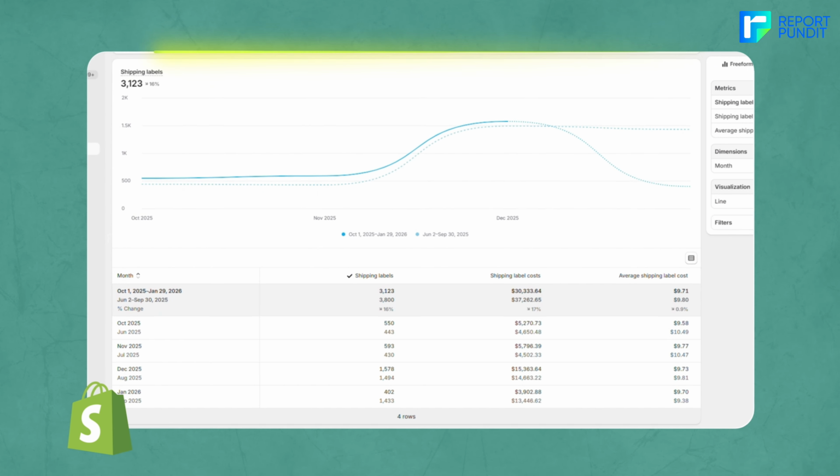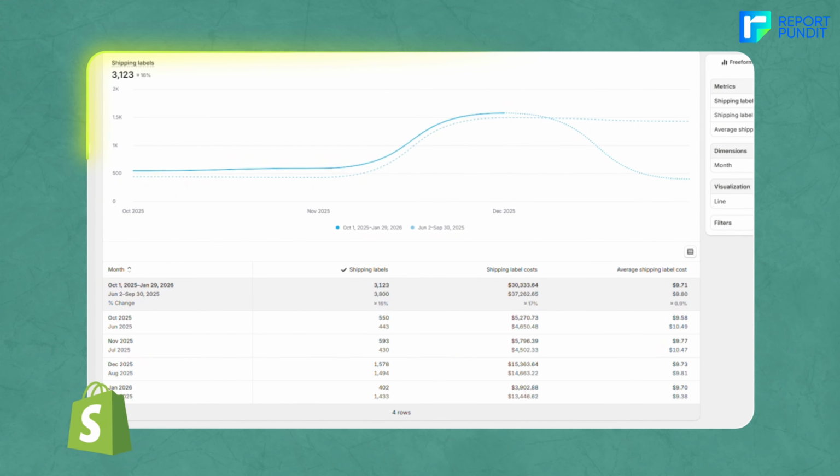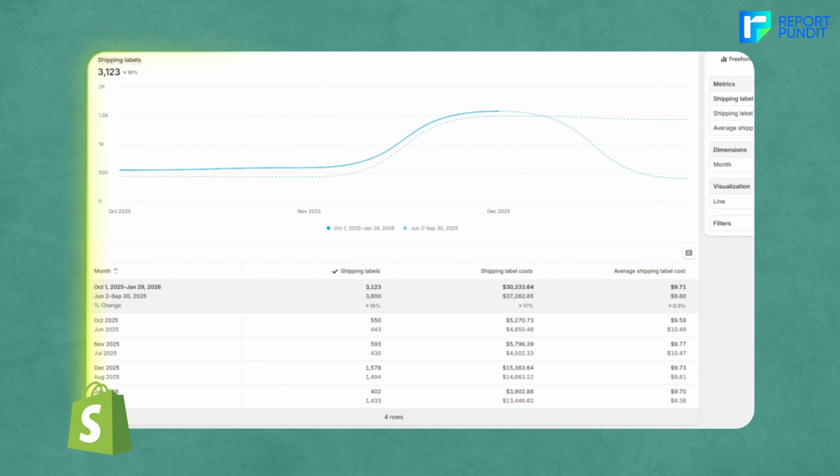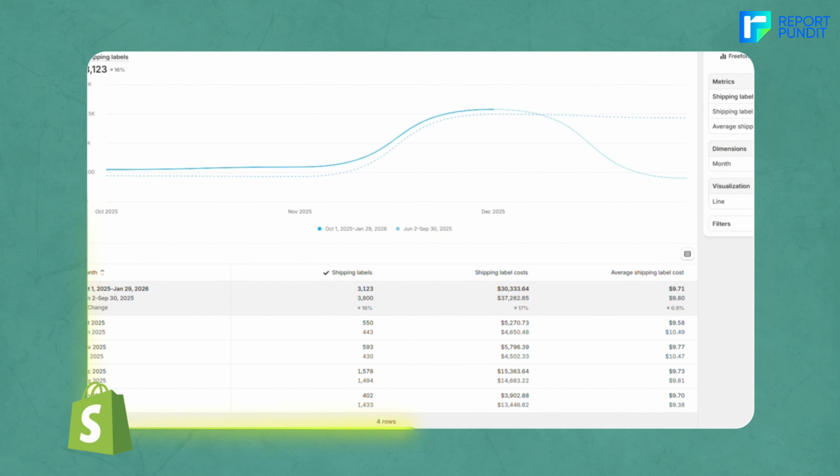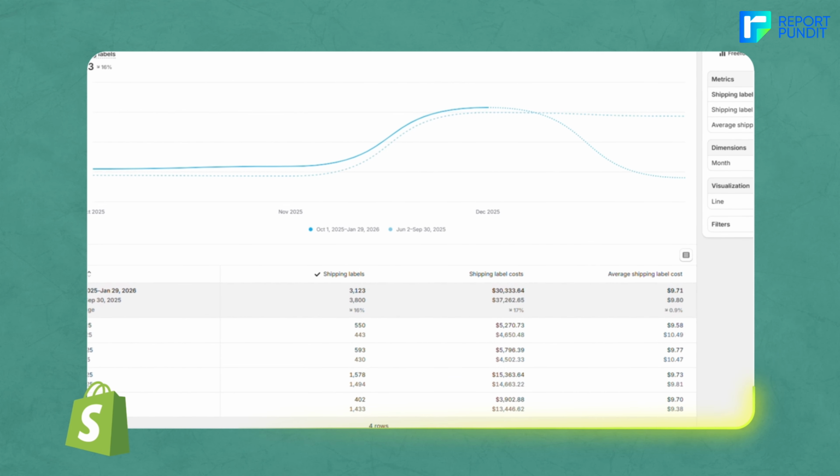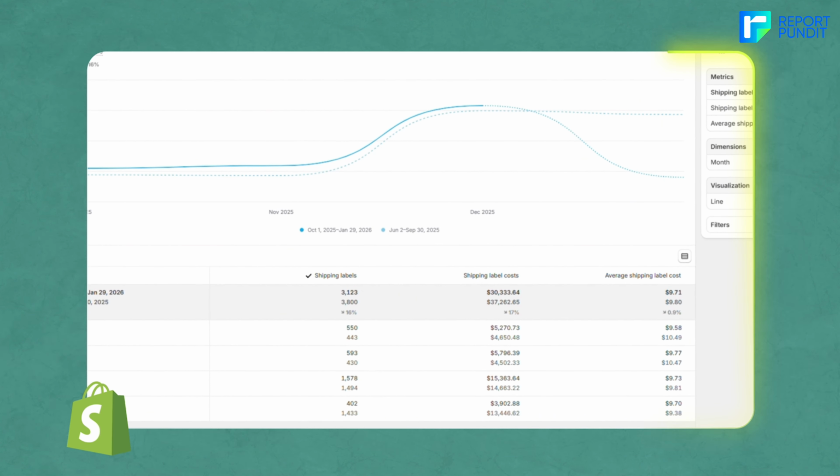Then Shipping Labels Over Time. It shows number of labels, total cost, and average label cost, perfect for budgeting and spotting rate changes. If average label cost jumps, check zone changes, package weights, or carrier mix before it eats margin for a full month.